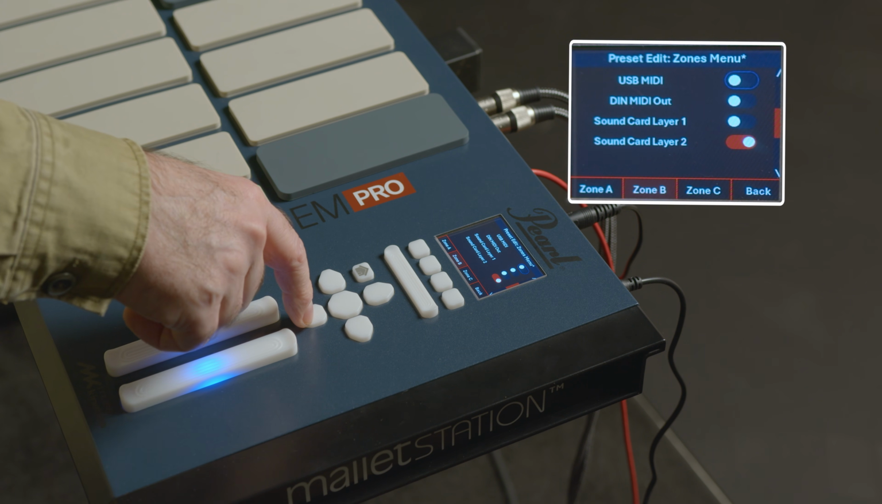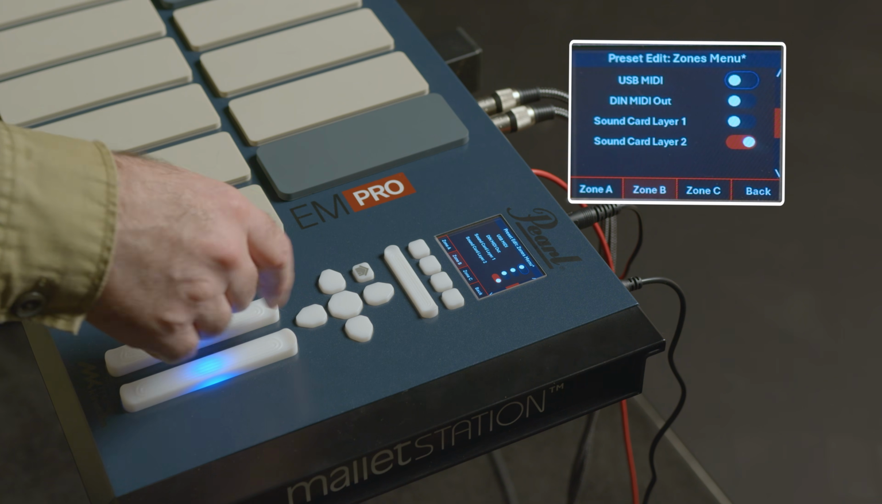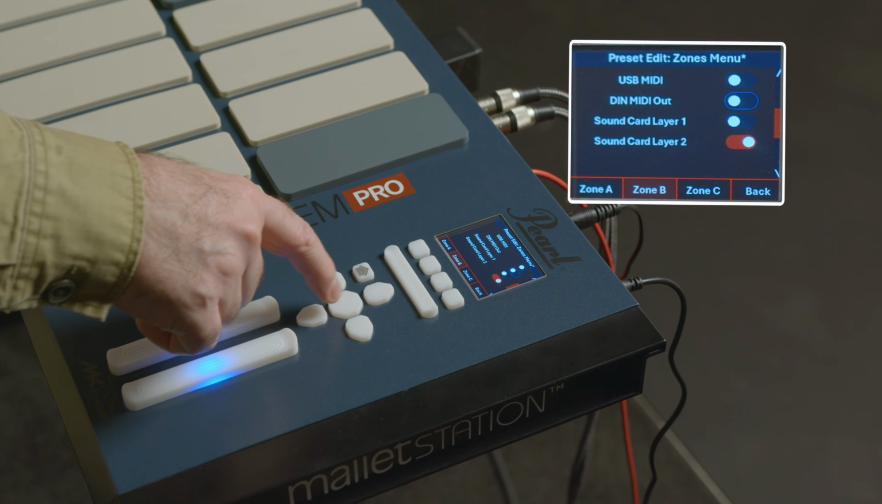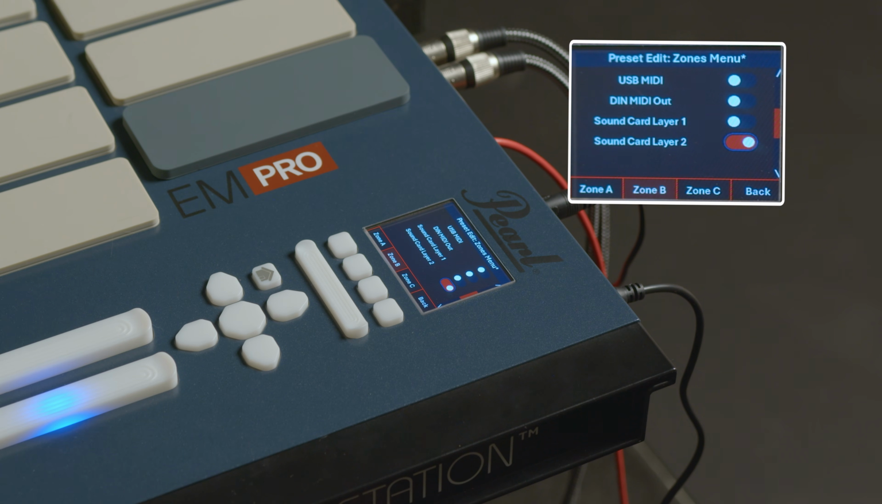And then on the second page, you can choose the destinations for this zone. It could be the computer with USB-C MIDI. It could be the 5-pin DIN. For now, we're going to set this to control sound card layer 2.